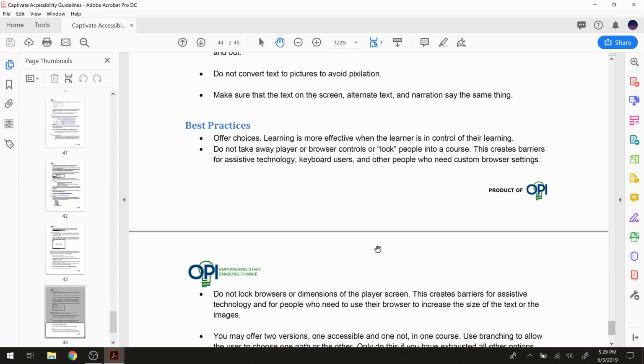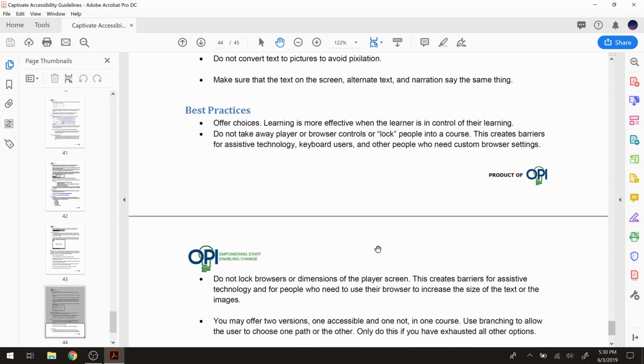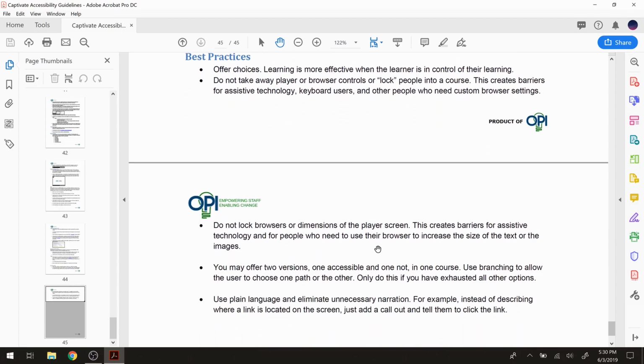Do not take away player or browser controls or lock people into a course. This creates barriers for assistive technology. This seems to contradict the earlier instructions to turn off all the player controls, but this is a situation where I kind of get what they're saying. I'm not going to take it at a literal value. Do not lock browsers or dimensions of the player screens.